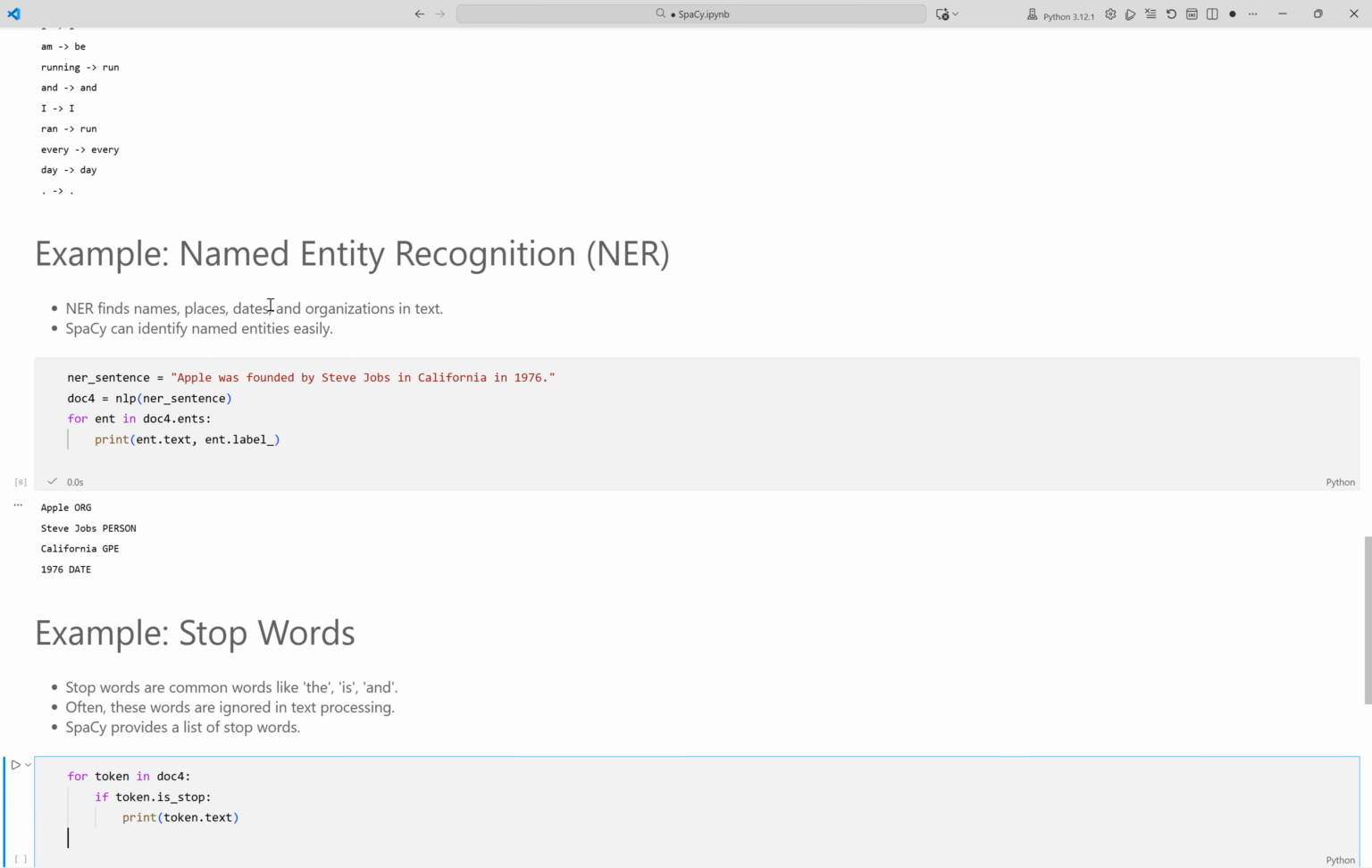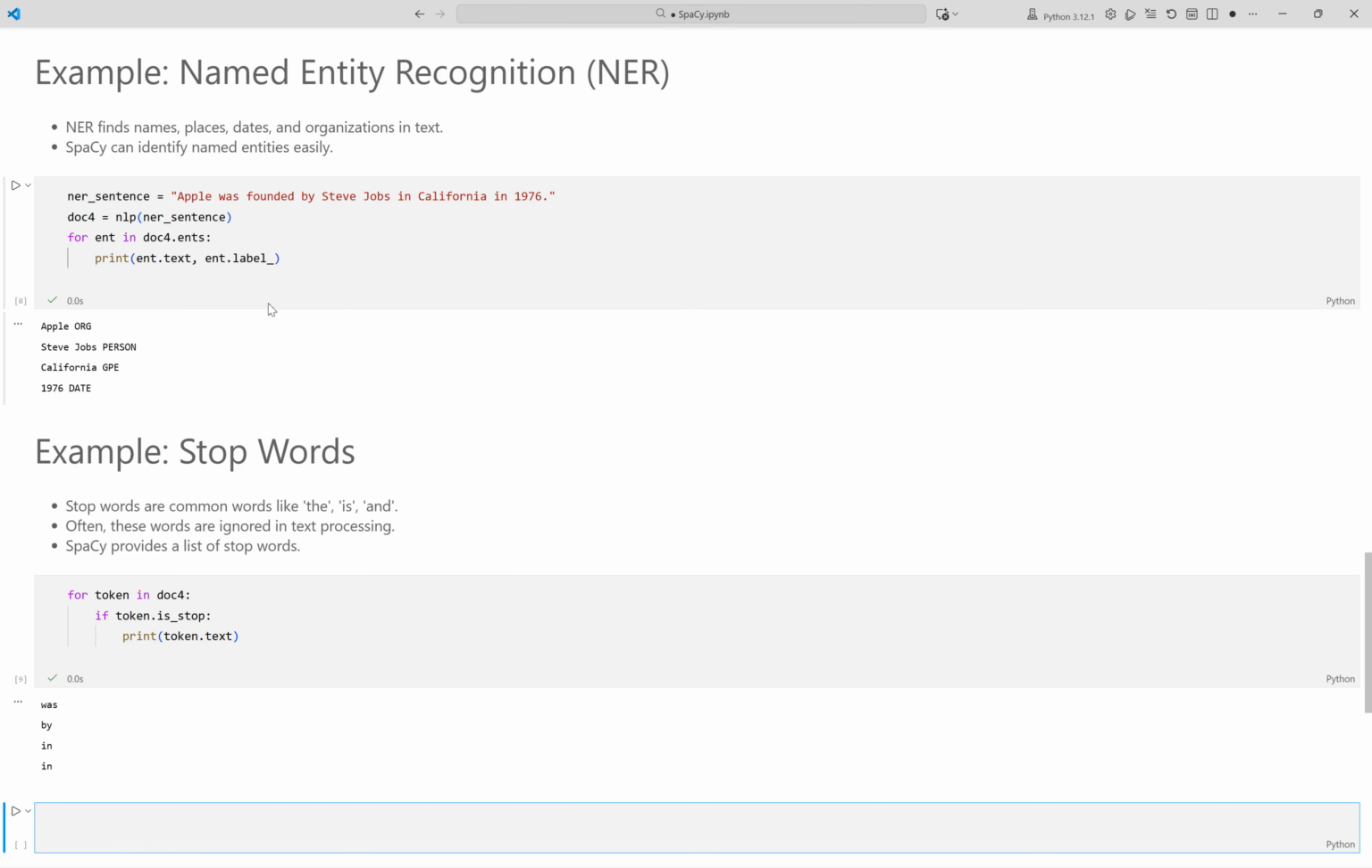Running the cell now. Here, the code is iterating through each token in doc4 and printing only those identified as stop words. Notice that common words like was, by, and in appear. These are typical stop words that SpaCy filters out because they add little meaning in text analysis. This demonstrates how SpaCy's built-in stop word list helps focus processing on more meaningful terms.